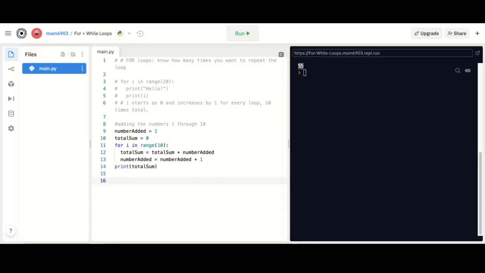I remember from a few lessons ago when I said the value of a variable can be overridden. Every time we run this loop, the value of total sum and number added are being overridden on top of each other. So that's why it works to increase the number added by 1 every single time. So the first time it'll add 1, second time it'll add 2, third time 3, and so on.